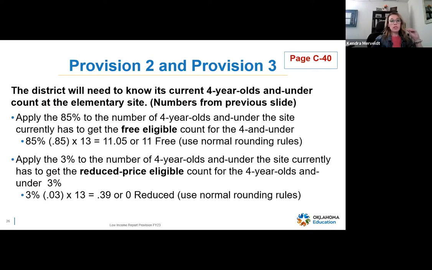We do know how many total kids we had. We know we had 13 that were 4 and under, and 11 that were 18 and over. Because not all of those kids are going to be free, not all are going to be reduced, and not all are going to be paid, what you do is take the 13, multiply it by 85%, and get 11.5. So you would have 11 free kids. That's what you would put in the 4 and under.